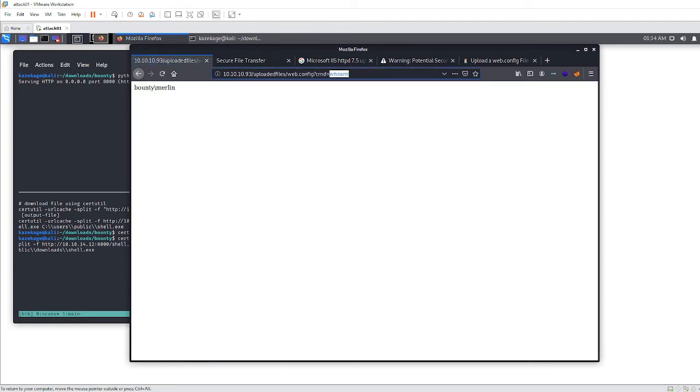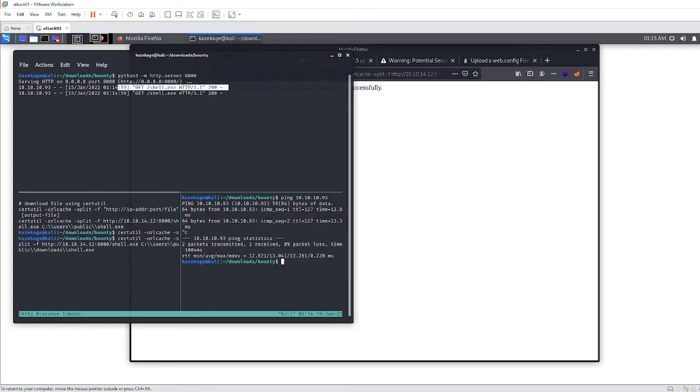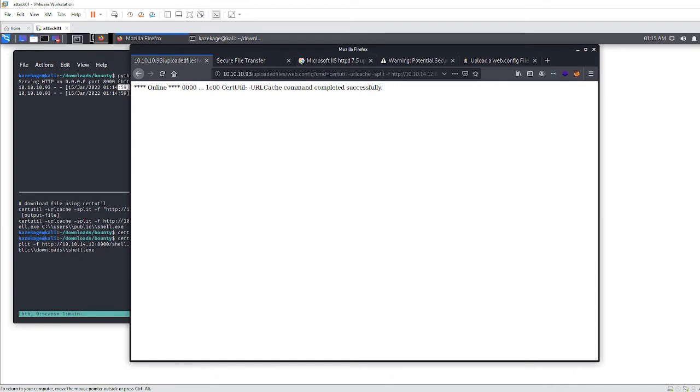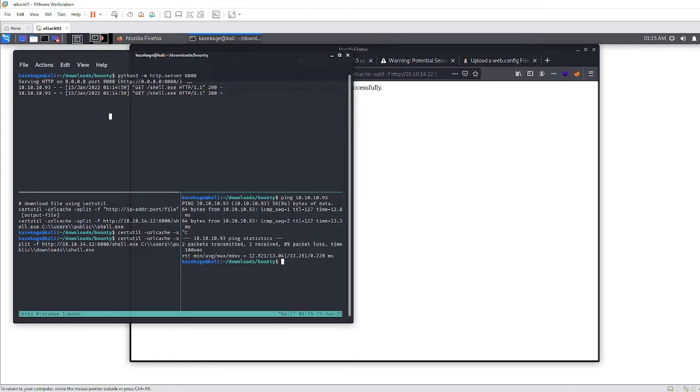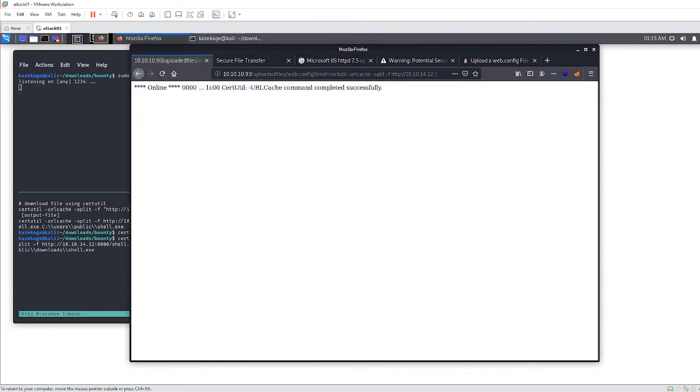That works. Let's try the certutil. This works. It was completed. We can see the file was grabbed. Now let's execute it. Before we execute it, we are going to start up a listener. It was 1, 2, 3, 4, right? Yeah, let's see. All right, we're going to start up that listener, and this time we're going to execute that file.